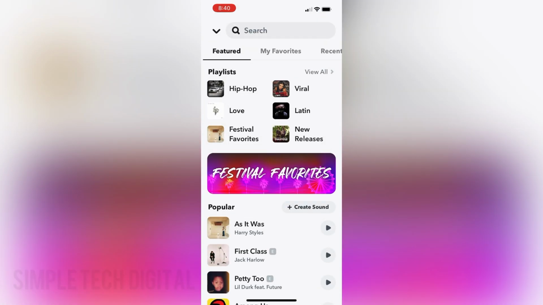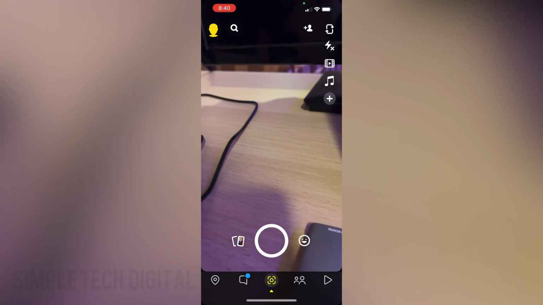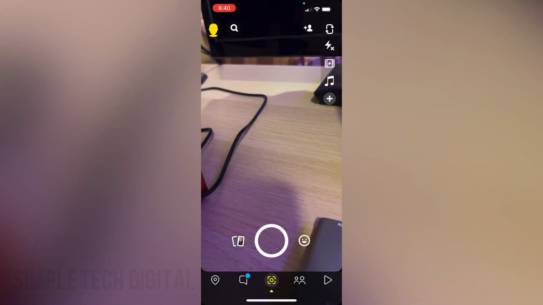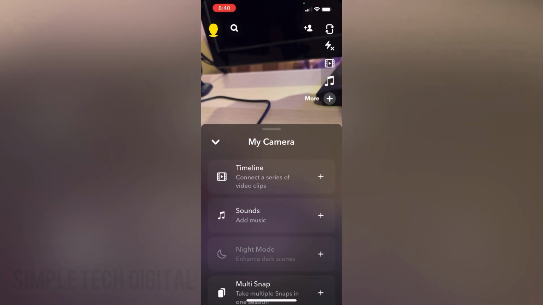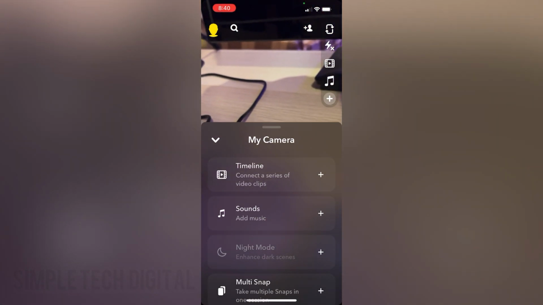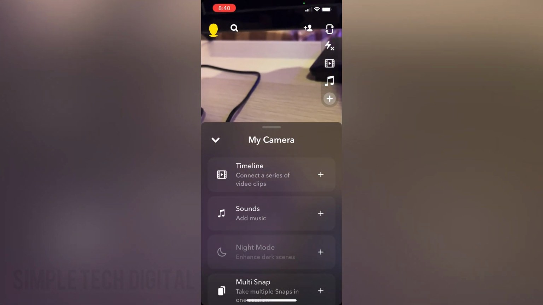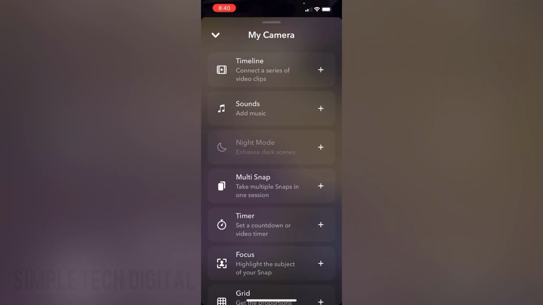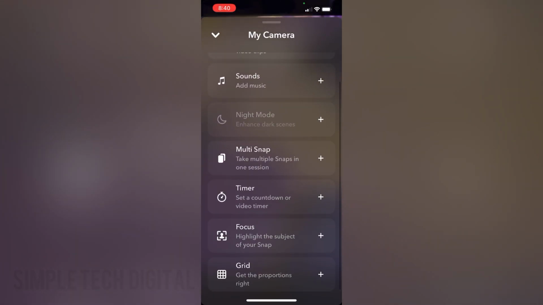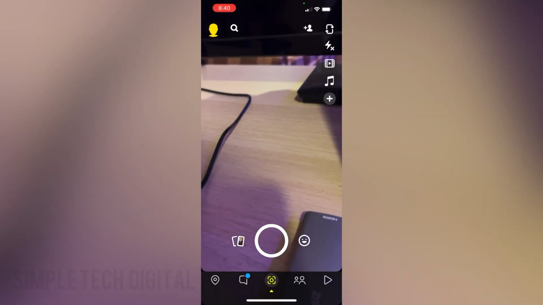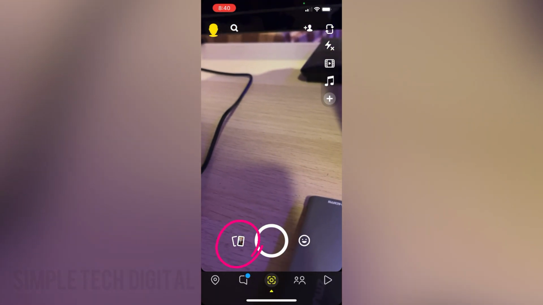And as you can see, underneath the music icon, there's a plus icon. And if we were to click that, we can add more options to our camera. So we can add sounds, we can add night mode, we can also add multi-snap, we can add a timer, we can add focus, and we can also add a grid if we want to get the right proportions of a picture.